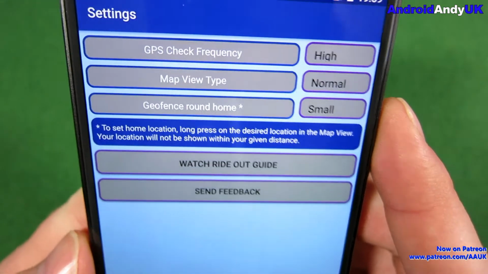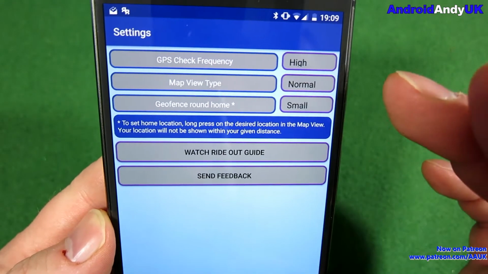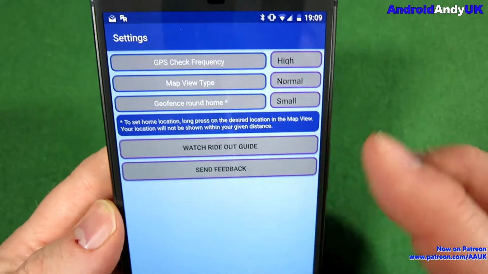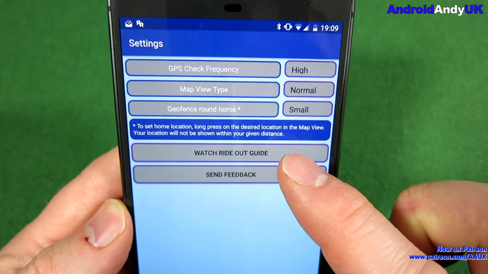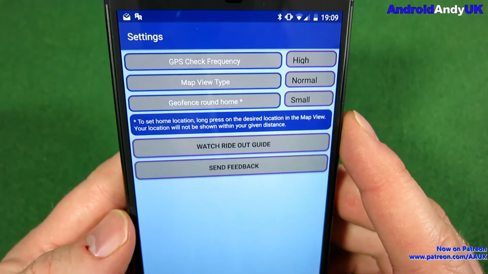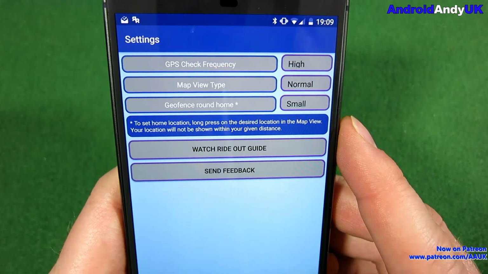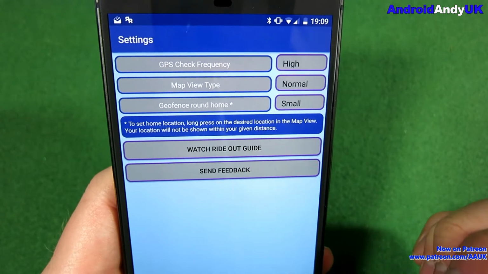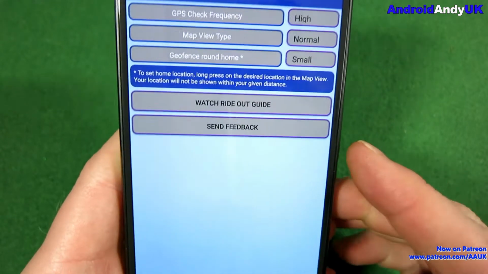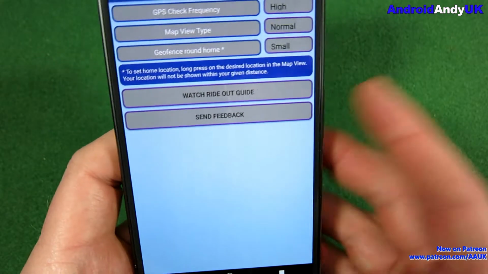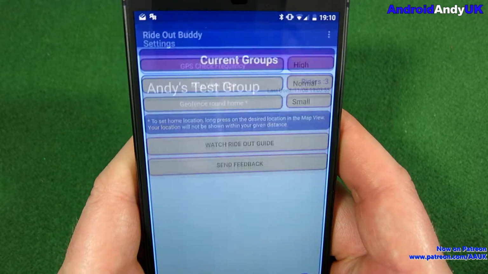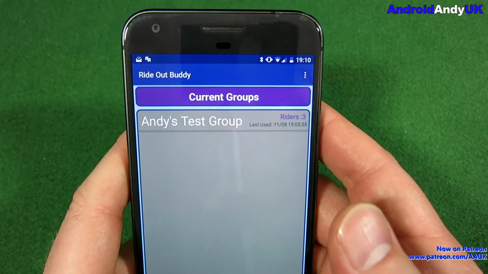As you can see there, you set your home location by holding down on the map, and you'll see the grey. We'll see it in a minute. There is a link to my ride out guide. I did a YouTube video many years ago that's been quite popular. You could get your friends to watch that if they come on a ride with you, just to understand some of the things to bear in mind. And you can also send feedback via email. I'll bring up an email selector there if you want to let me know ideas, suggestions, problems.